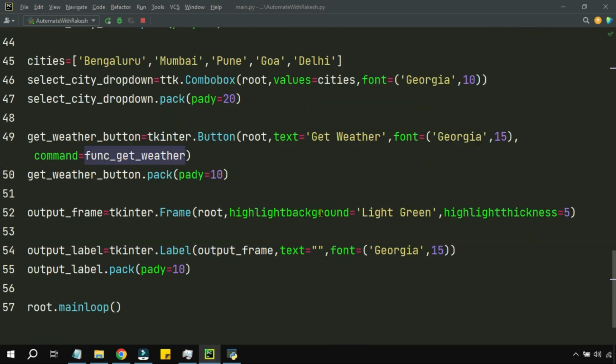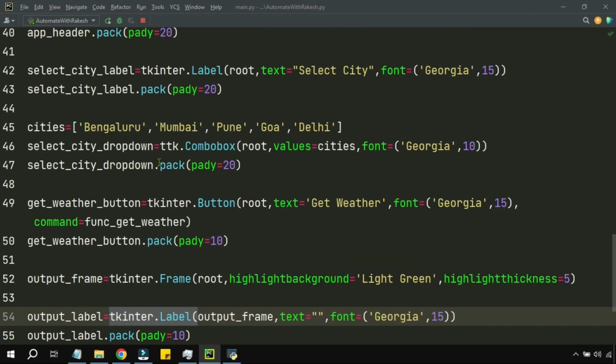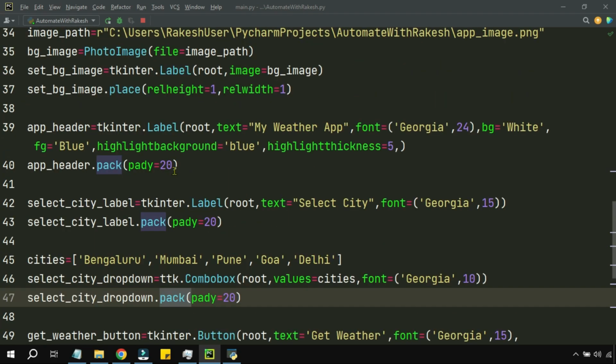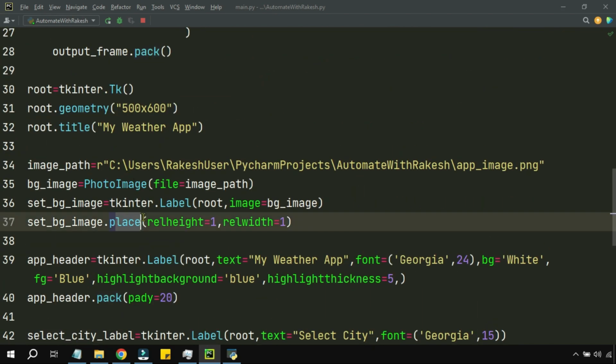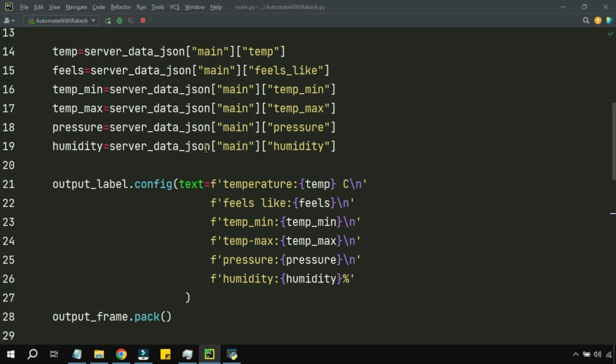How to write a function, how to enable the buttons, right? How to use Tkinter.frame, what is that for? Tkinter.label, what is that for? When you say dot pack, what happens? When it comes to image, you have to say dot place. You have to use relative height and relative width, what is that? So once you remember all these important points and practice couple of times, it should come in your fingertips.